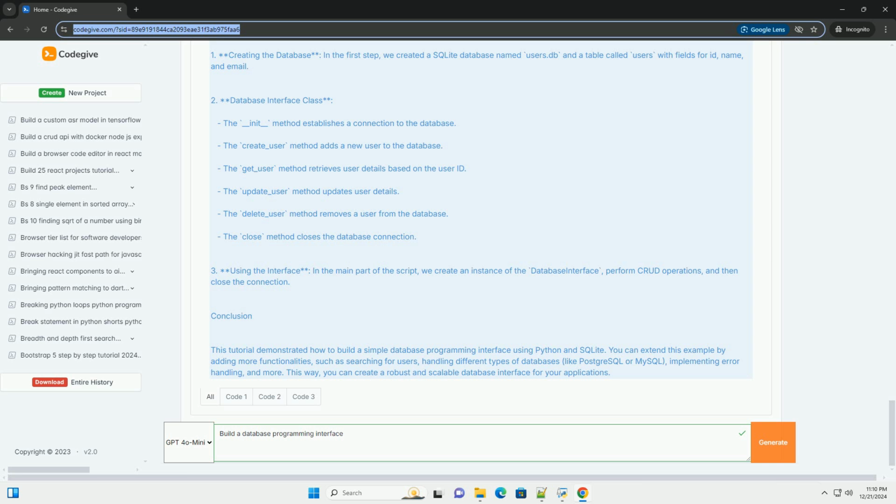Conclusion. This tutorial demonstrated how to build a simple database programming interface using Python and SQLite. You can extend this example by adding more functionalities, such as searching for users, handling different types of databases, like PostgreSQL or MySQL, implementing error handling, and more. This way, you can create a robust and scalable database interface for your applications.